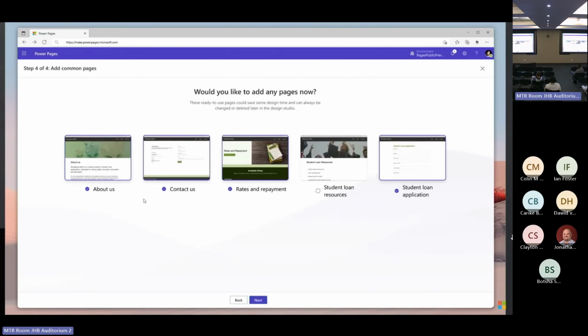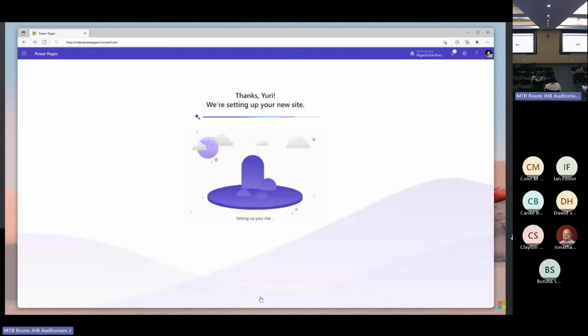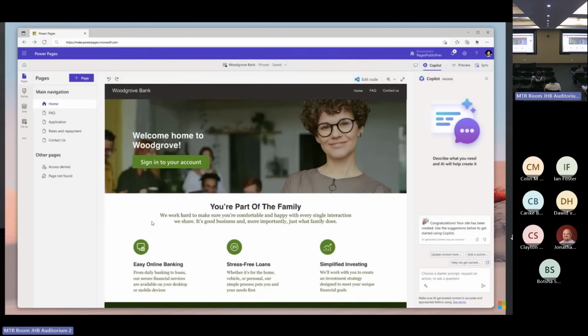Next, CoPilot suggests the contextual pages to be added to the site, and once the necessary pages have been selected, CoPilot creates an entire site for the bank. You can now continue to use CoPilot inside the design studio to modify and refine the website.